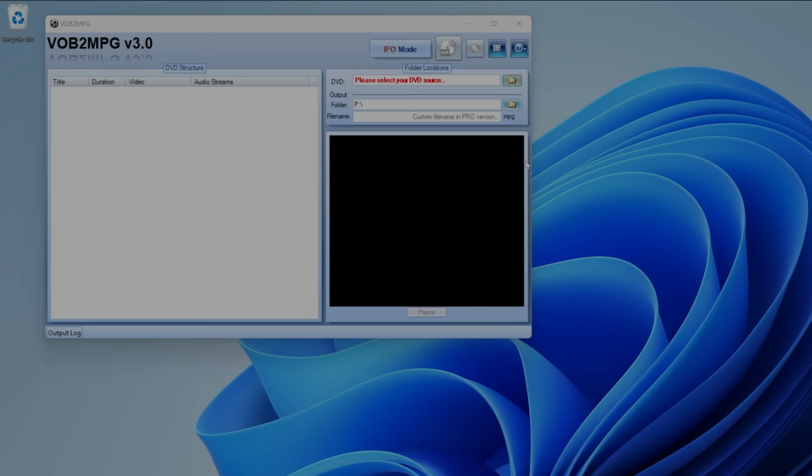In fact, if your home movies are from older DVD camcorders, you're in luck. Just use free software like VOB to MPG and a PC DVD drive to convert the disc to an MPEG file. It really is as easy as importing a disc and having it spit out MPEG files.